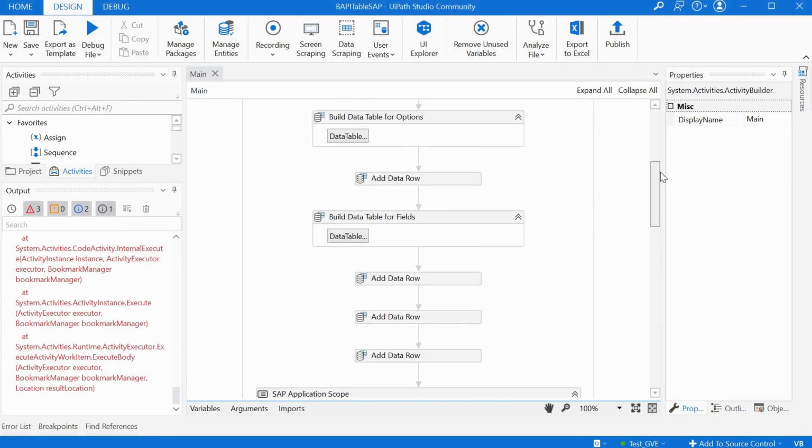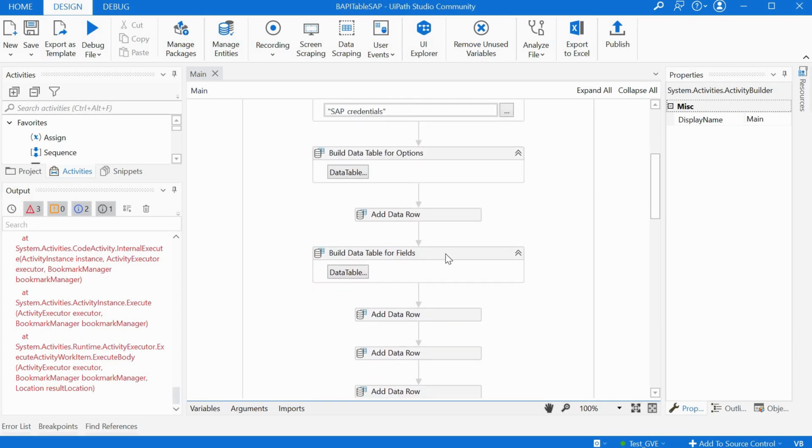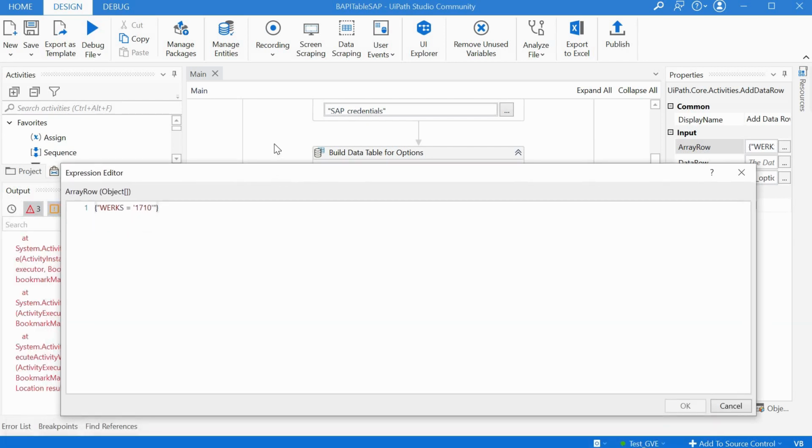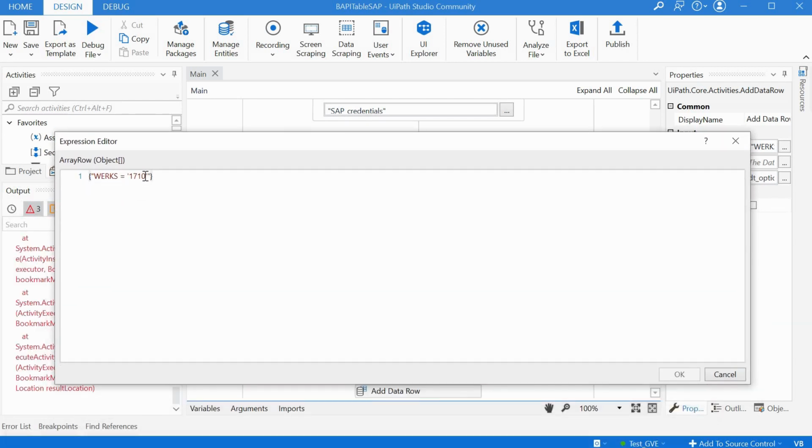Now, how do we enter more criteria? So the fields, the table is clear. We put here one row per column that we want to be returned. But how can we play more with the options? So we have here a simple expression. We say we want all the PO line items from plant 1710.